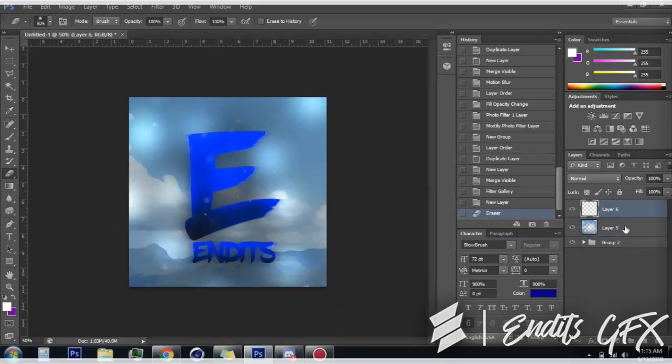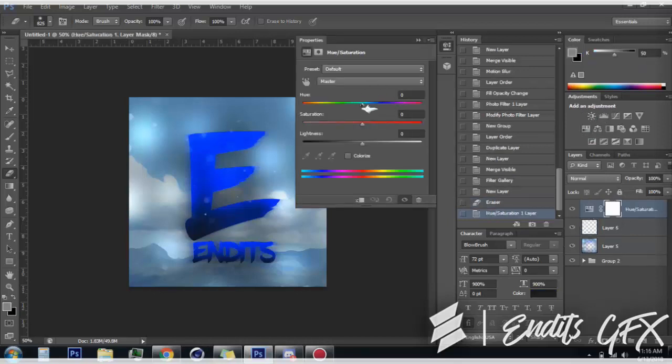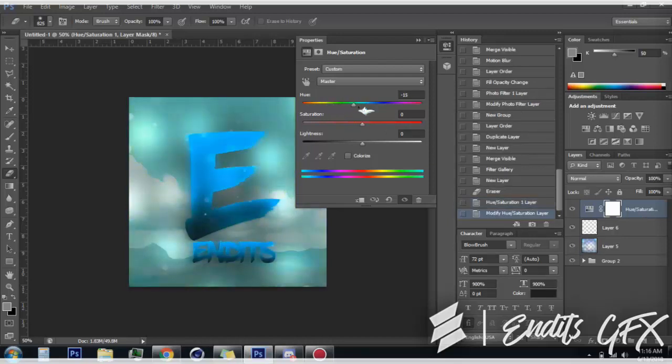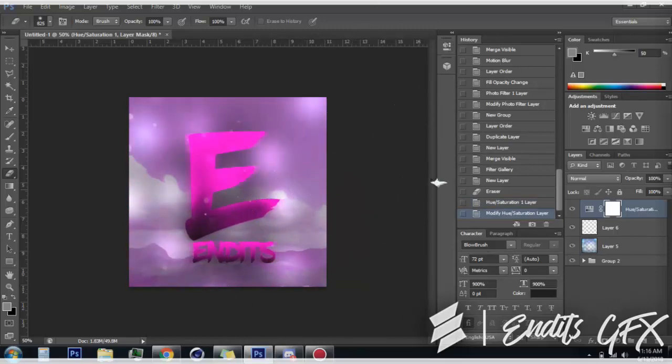Another thing you can do, if you want to change the color of it, is pull out the hue and saturation and then just change the color a bit if you want to. It's an option if you want to.